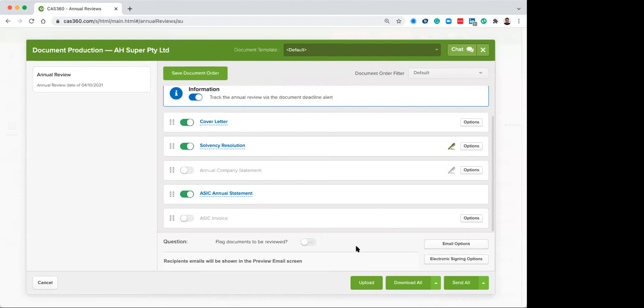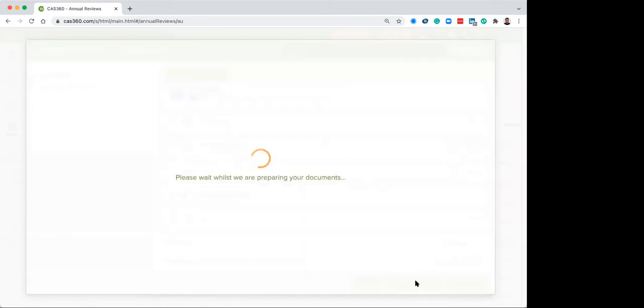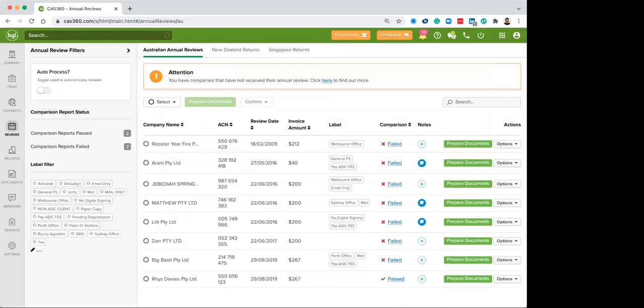Perfect. So what I can do from here is I've got the option to either download all the documents, or I can send it via email through CAS 360 to the client as well. So for the purposes of this example, I'm just going to download all. Cool. And that would then prepare all of the documents into one PDF pack here as well.